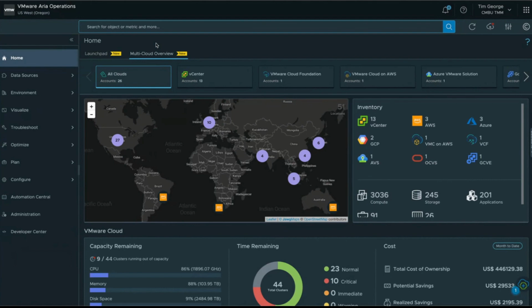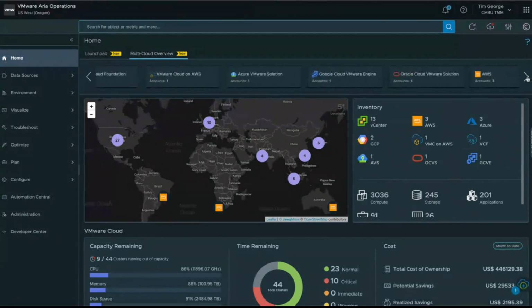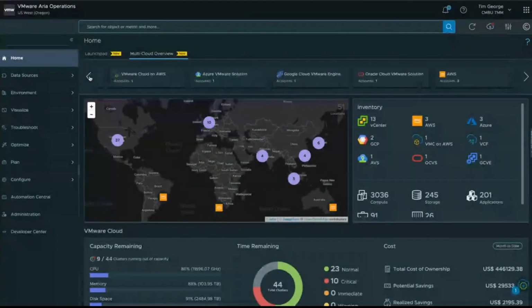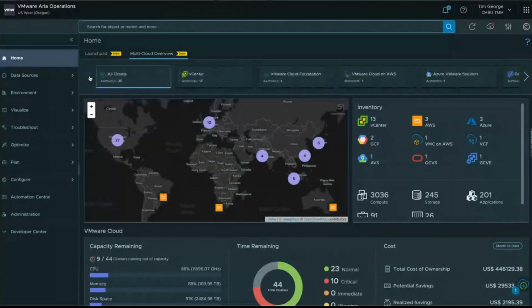So we can see all of these displayed across the top of the screen here, and I can move back and forth between them. But all I've done is, once you've connected any sort of cloud account, you'll get the options here. If you don't have, for example, a VMware Cloud Foundation, then this tab just wouldn't appear at the top.